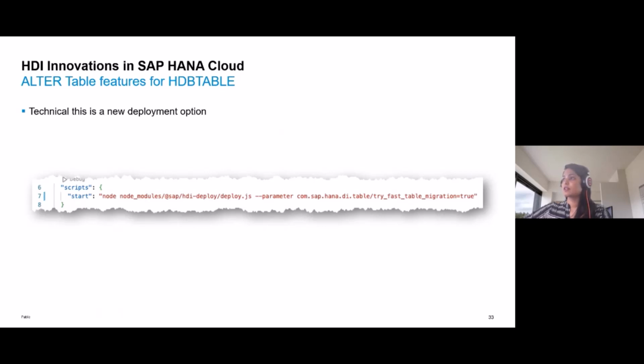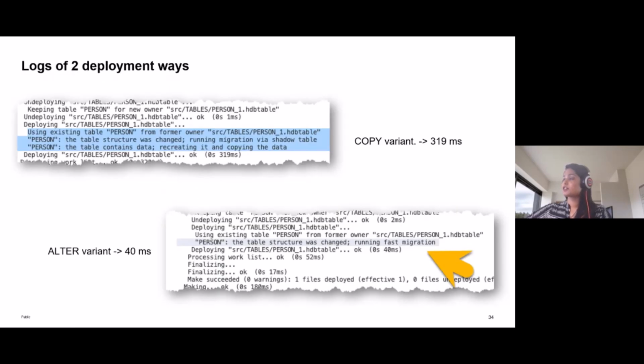You can have this particular parameter, as you can see on the screen, try-fast table migration, set to true. You can have this parameter set in your package.json file and deploy your project, and that would show the log shown below here. This is a comparison done on the 2 approaches.